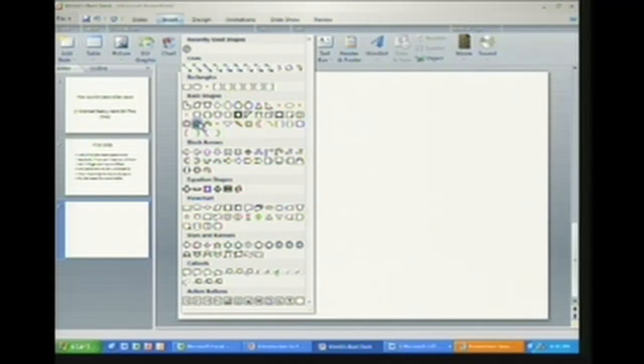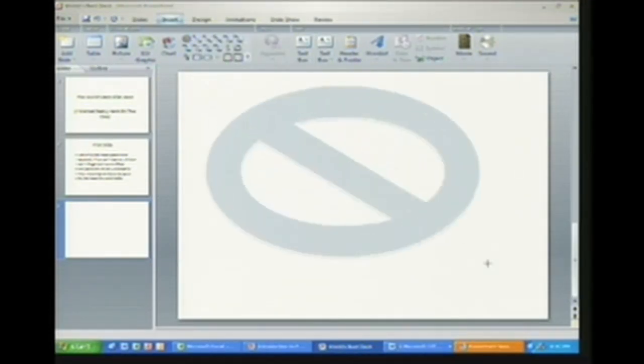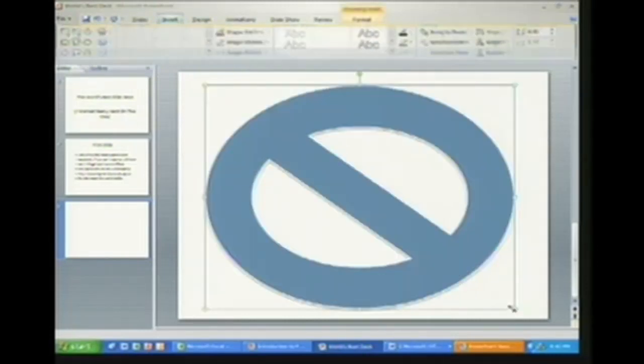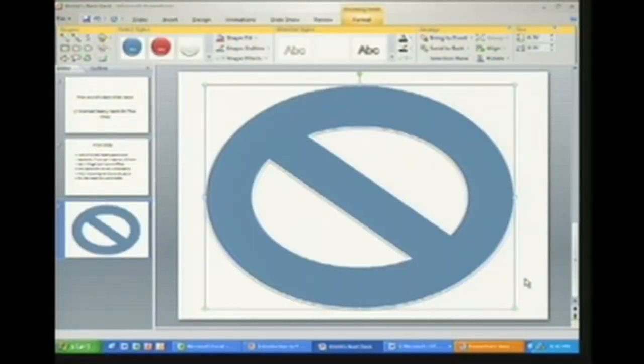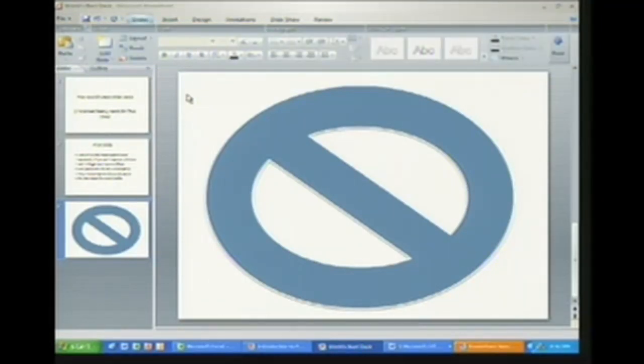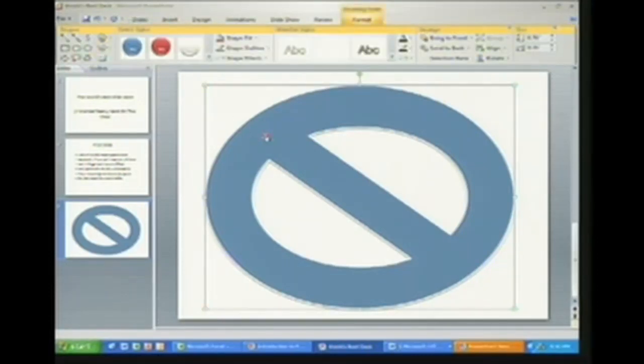And we just passed a smoking ban for all the restaurants in Seattle that just went into effect yesterday. So I'll draw a huge no smoking symbol for my new sign. As I did that, I inserted it, and the object got selected, and something that says drawing tools showed up. The drawing tools show up because the drawing is now selected. And this has all of the things that I use to format my drawing. If I click away from here, you'll see that the drawing tools put themselves away. If I click back on the object, the drawing tools come back.